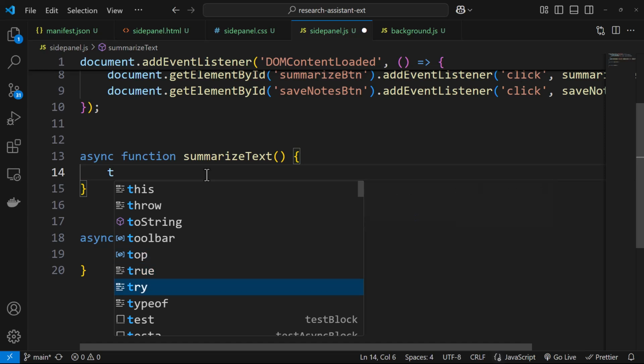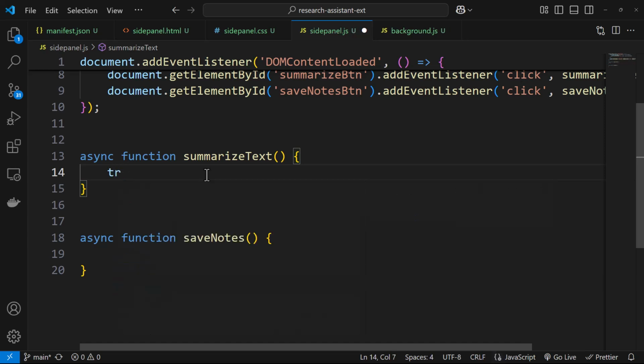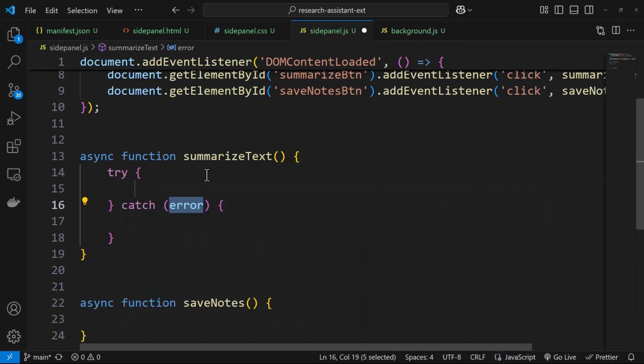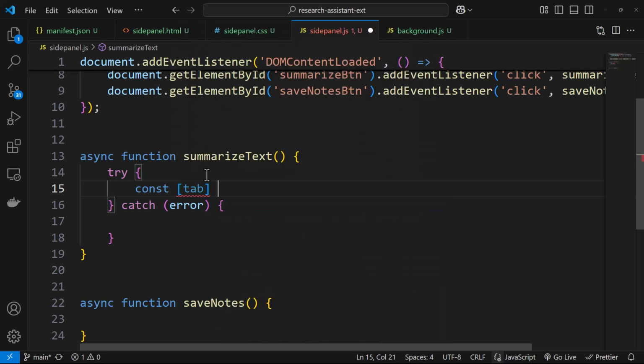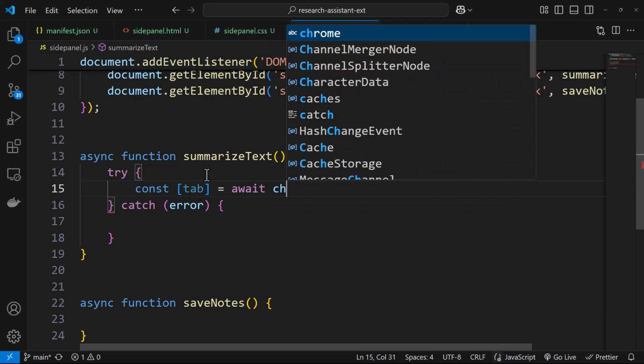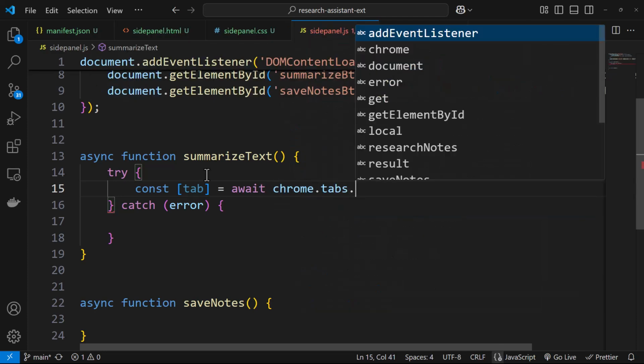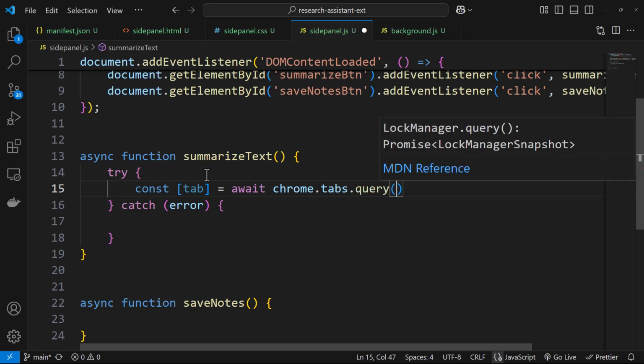To begin with, I'm going to start writing in the try catch block over here. This is done. Let's come inside the try block. First thing, I'm going to take tab over here, and I'm going to say await Chrome.tabs.query. So I'm making use of this and getting the active tabs of the user.